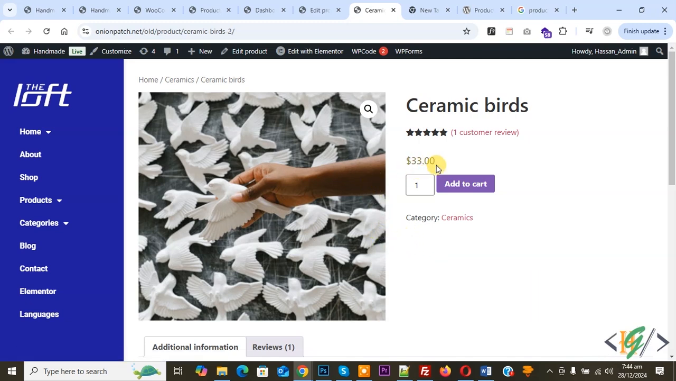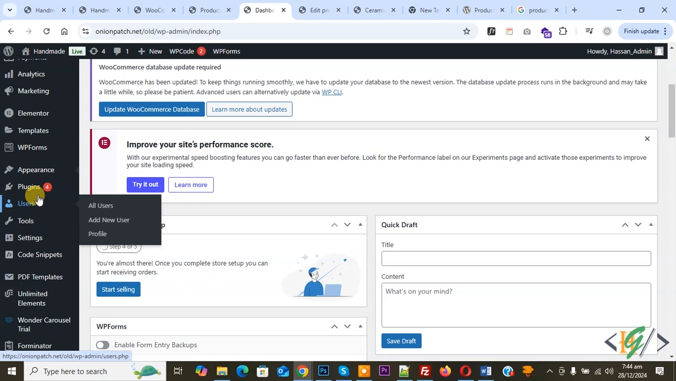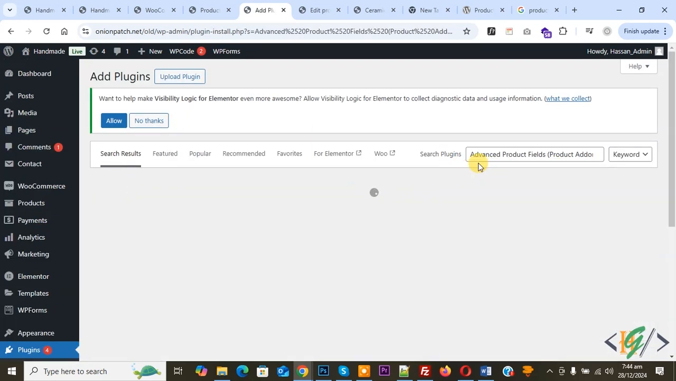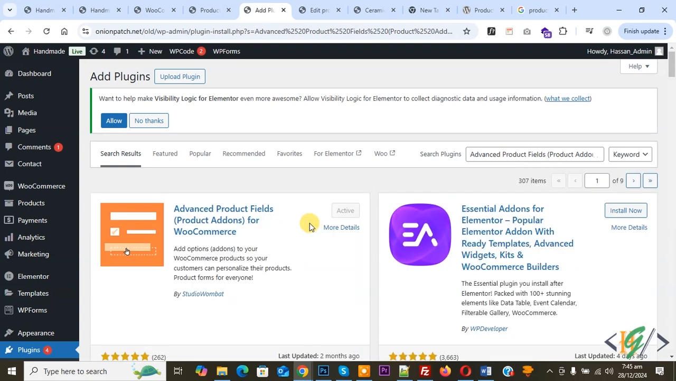So this is our product and we are going to add product additional price or add-ons. Now go to dashboard. On the left side you see Plugins. Click on Add New Plugin. Then in the search plugin box, write Advanced Product Fields Product Add-ons for WooCommerce. So this is the plugin, Advanced Product Fields Product Add-ons for WooCommerce, we will use. Install this plugin and activate it.